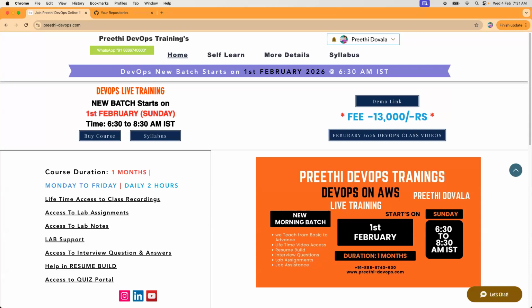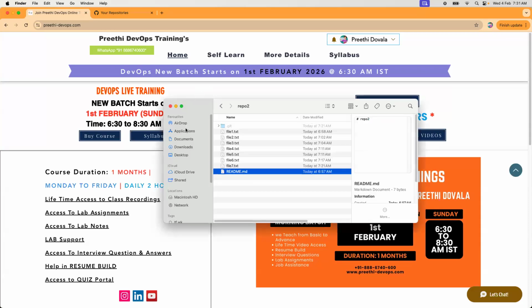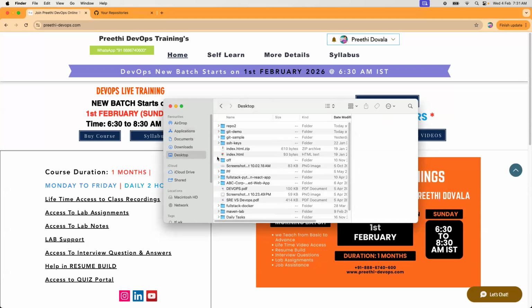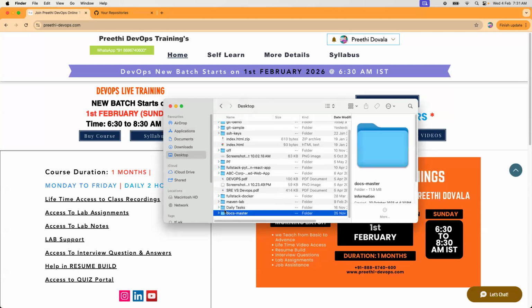Ma'am, if we create the AWS account and the instance will be in AWS, we'll connect to it from local. And is usual code required or not required, ma'am?